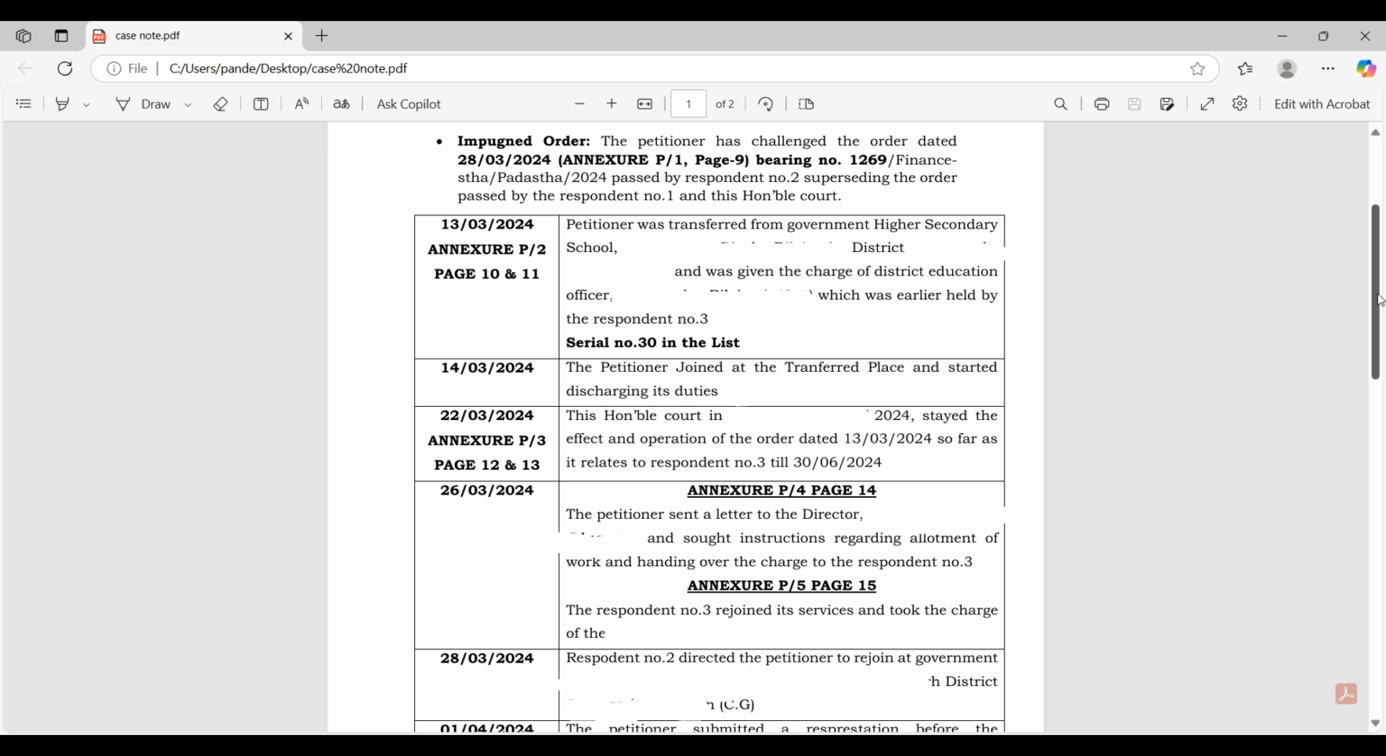So see, these are the basic details which you need to mention in the case note, because, as I just mentioned, it's not humanly possible to carry a case file of 200-300 pages. You need to come up with a solid case note of 3 to 4 pages which should contain every crucial detail regarding your case. As I mentioned in bold letters, serial number 30 in the list.